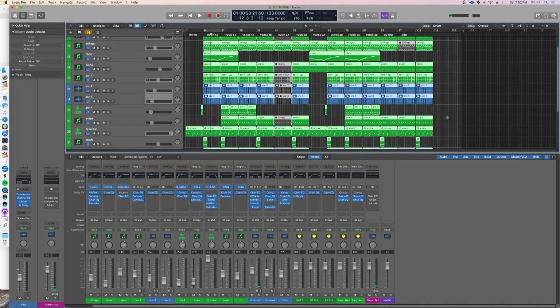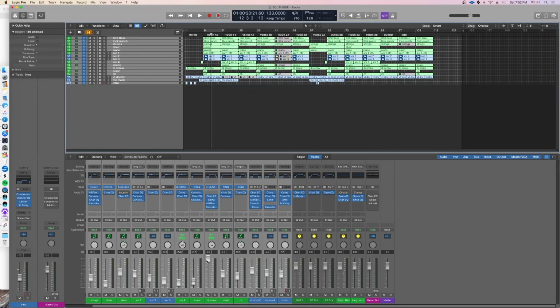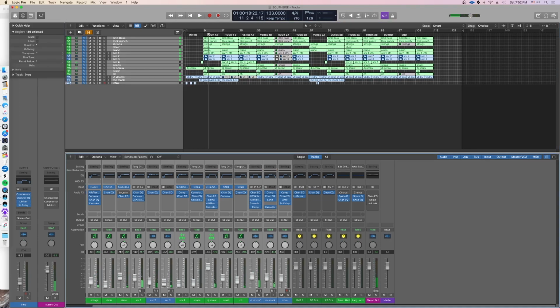We're gonna select all the tracks in the window, and then we're just gonna bring them down. And we'll go back to the loudest part. It's not clipping, but let's give a little bit more headroom.